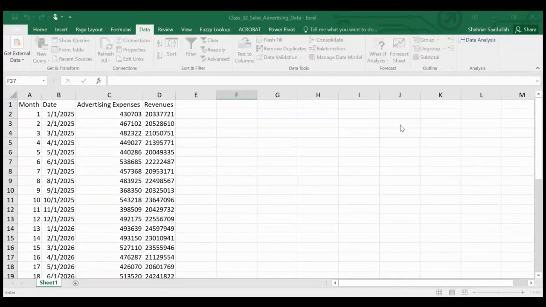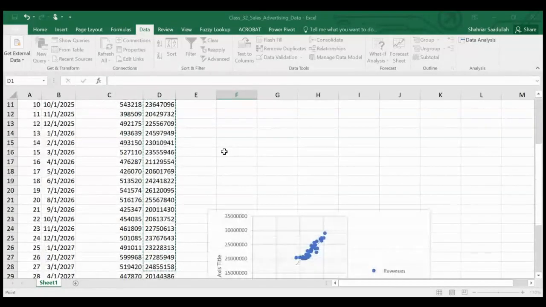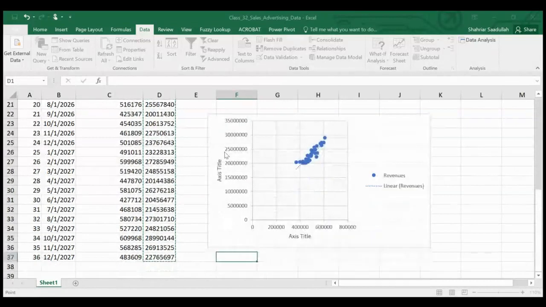And for Y range, we're going to select the revenue. While our cursor is blinking in the box that says Input Y Range, we come to the revenue column and we click the first box D1, and we press and hold the Shift button and we drag our mouse all the way down to the end. So we have selected this.